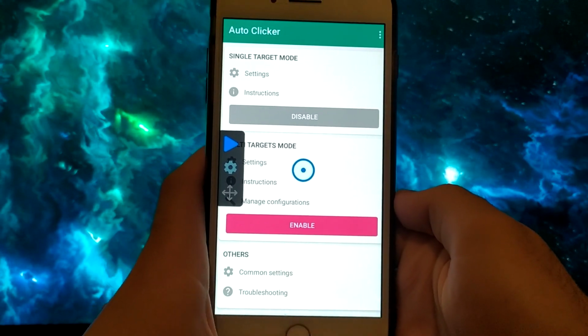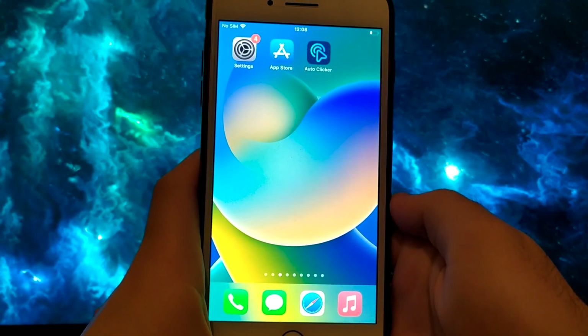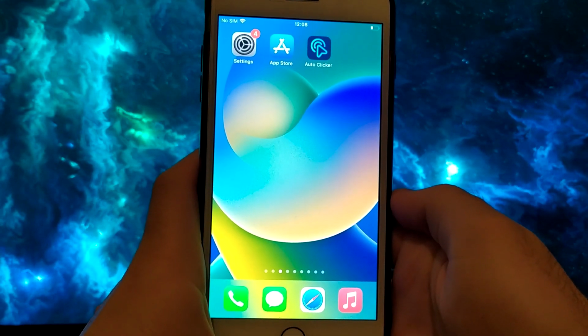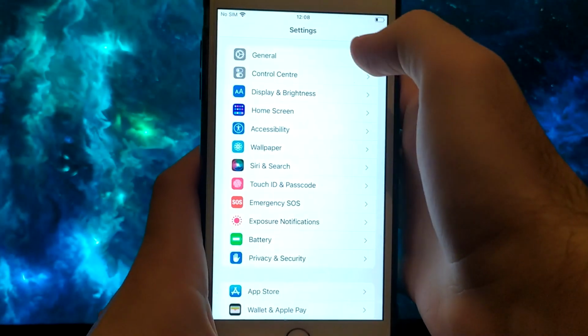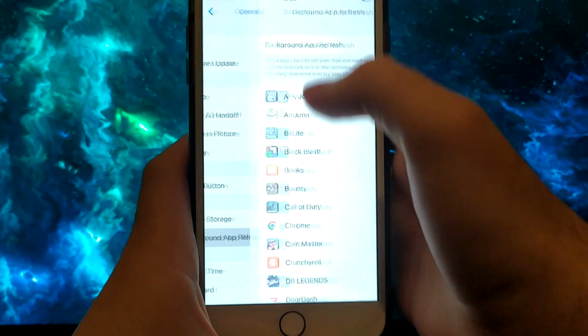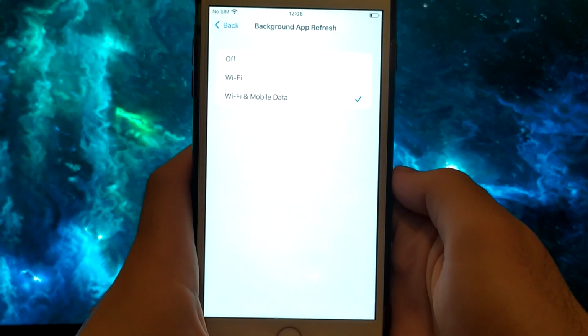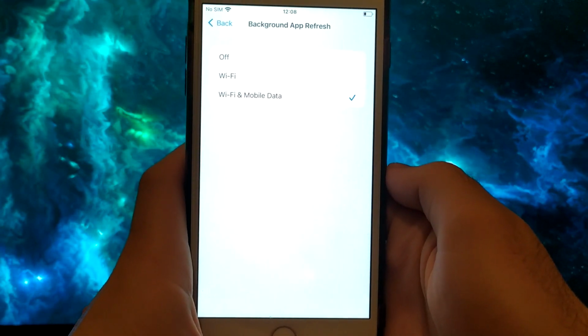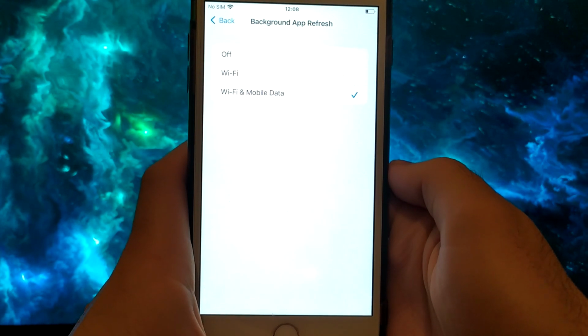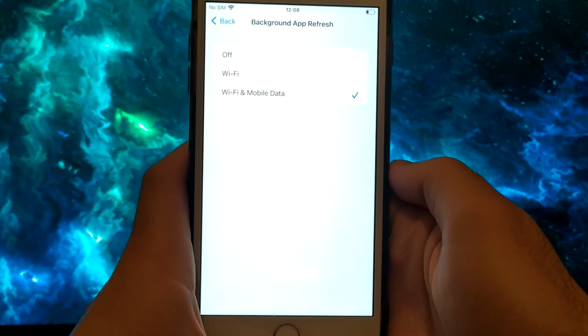Let's jump right in. Before we get started, let's go through a couple of essential steps. First, open your device settings and go to General. Tap on Background App Refresh and make sure that either Wi-Fi or Wi-Fi and mobile data is enabled. This setting allows the app to update and function properly in the background.